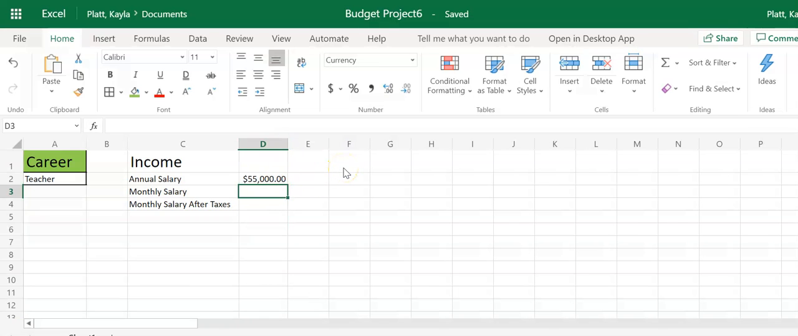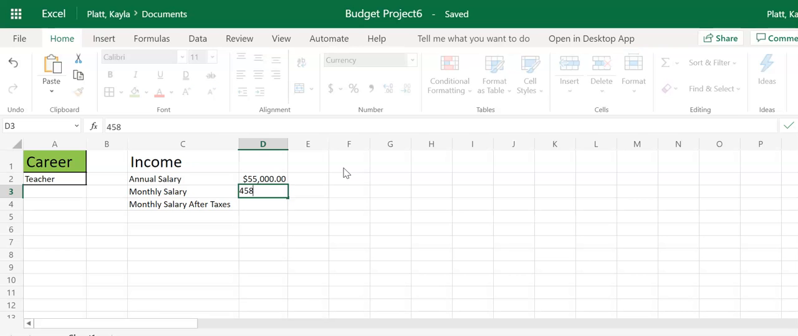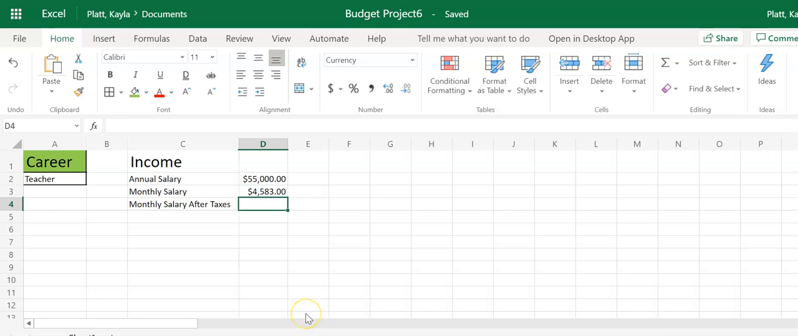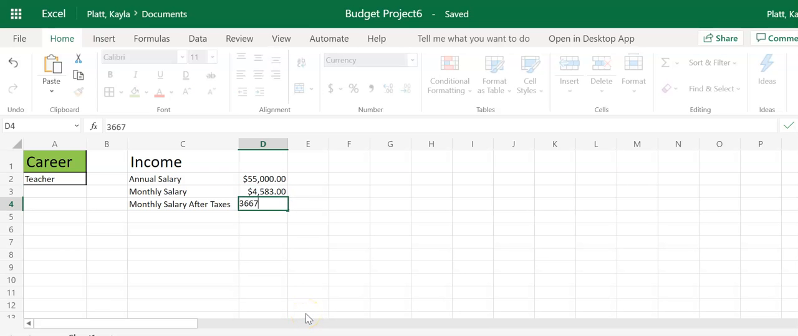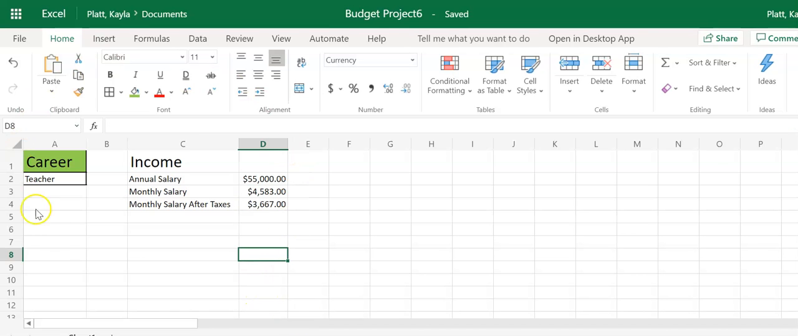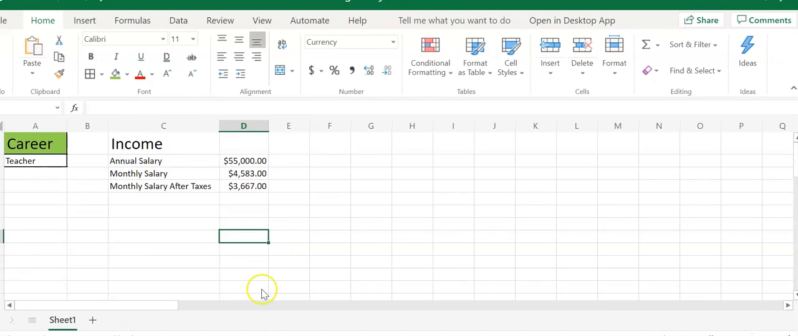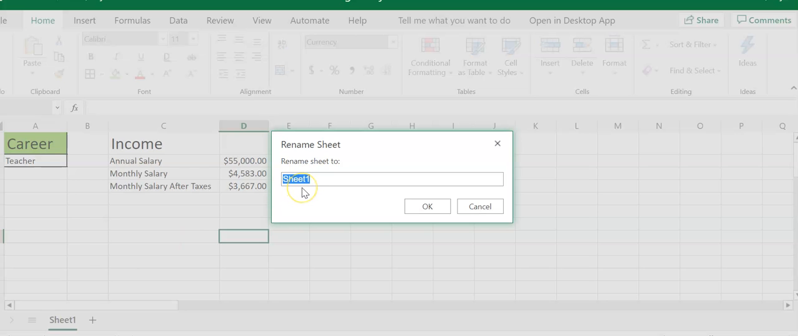And then our monthly salary was $4,583. And watch, it's going to put the dollar sign and the decimal there for me. And then our monthly salary after taxes. So what we want to do, each one of the pages in an Excel workbook is called a sheet. So I'm going to double click where it says sheet, and I'm going to change this to career and income.